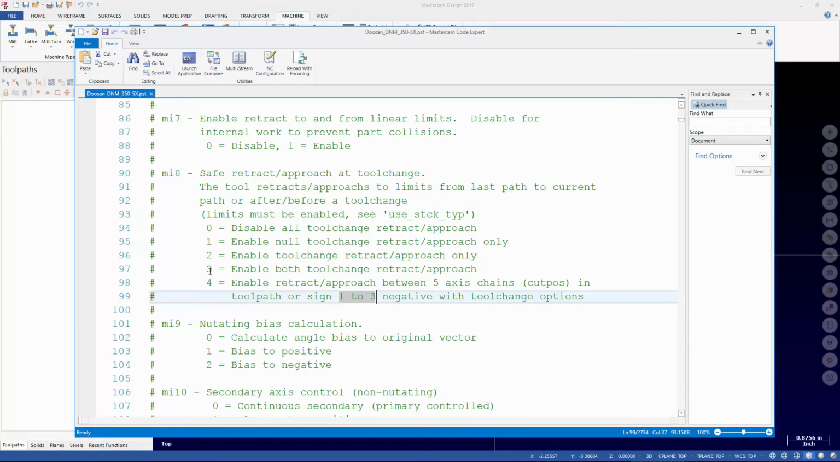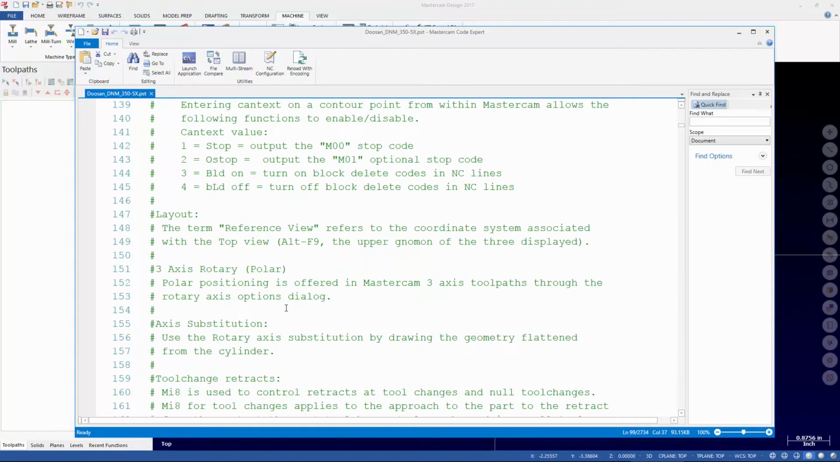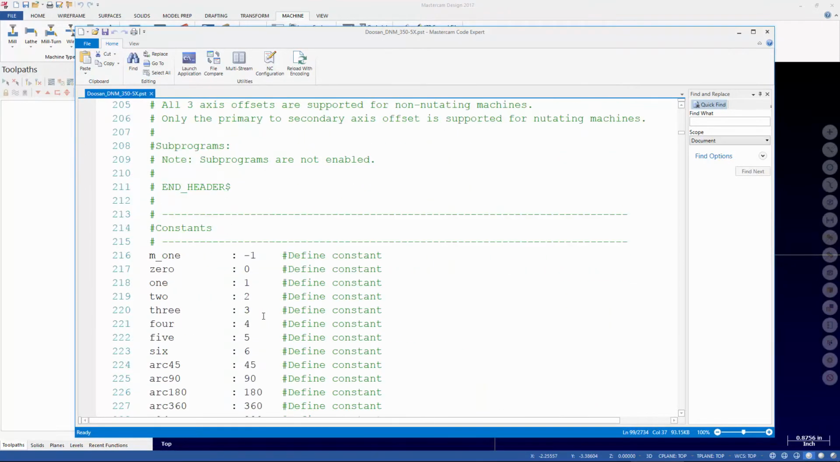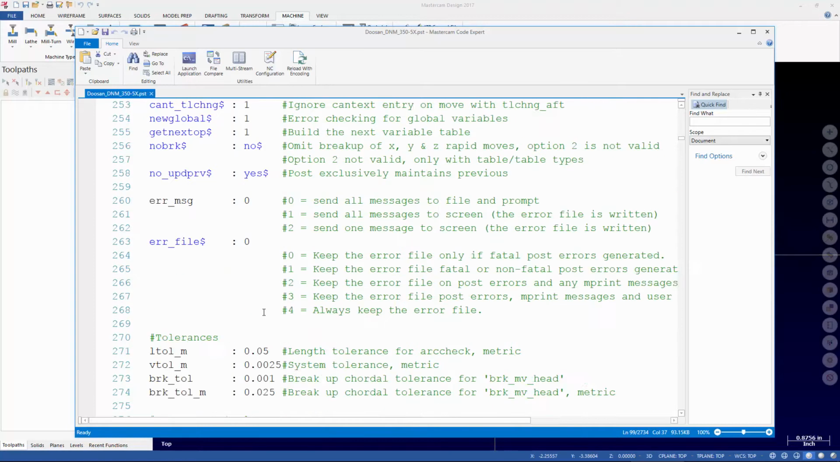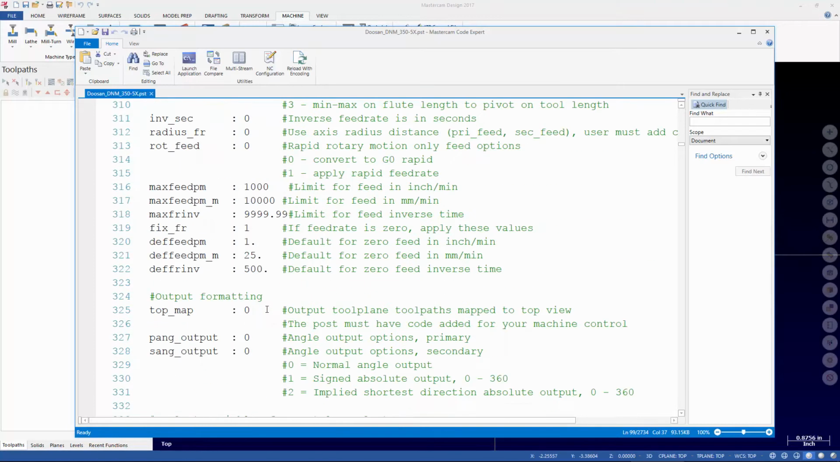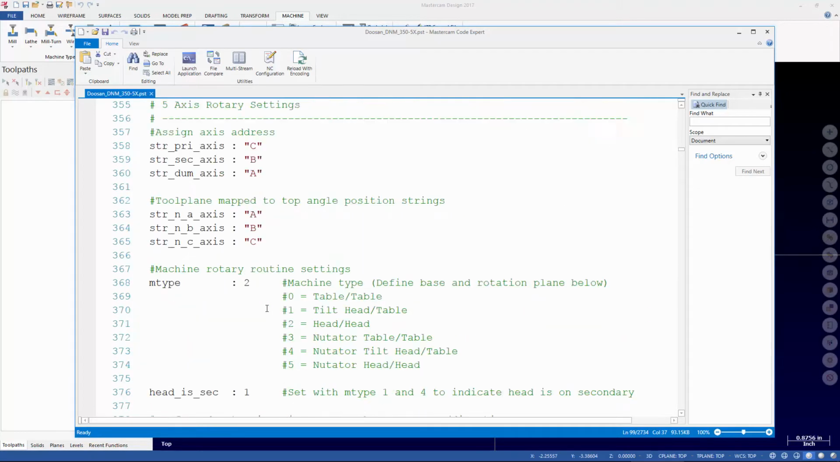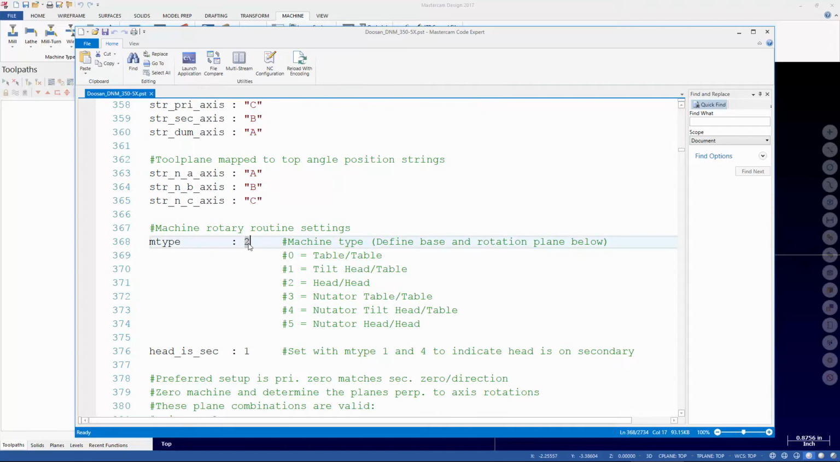We'll have to look at that, so we'll come back to those options. Let's do the base configuration here. What's the first thing we always set? First thing we always set is M type.